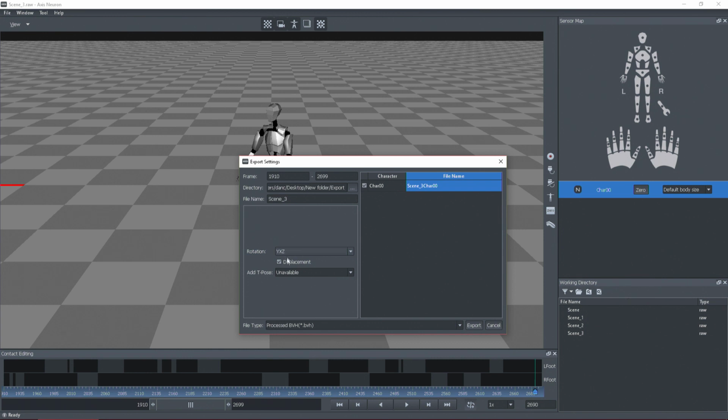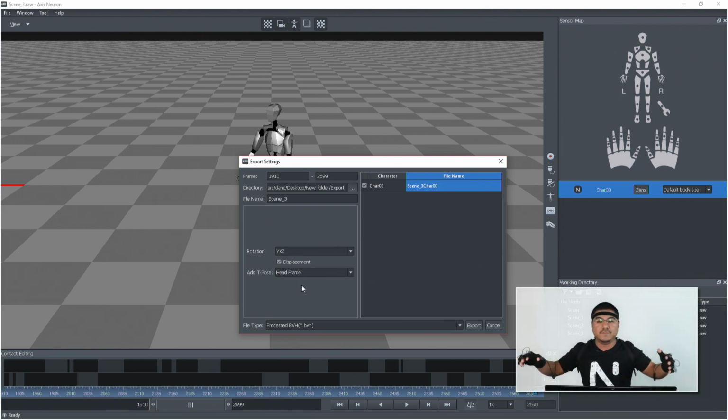Okay, we have the YXZ pre-selected with displacement, and all we need to do is select head frame. The head frame is important so that we have a T-pose embedded in the file without having to manually move the rotations. Putting the T-pose at the head frame makes the retargeting much easier, so that's why it's very important to do so.